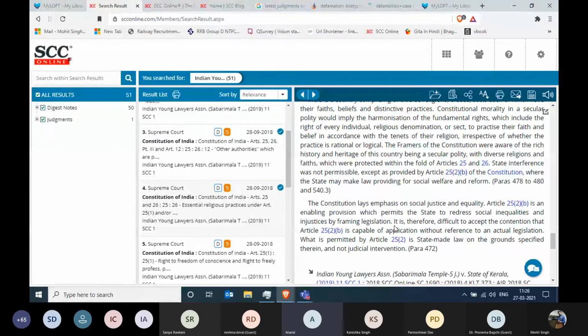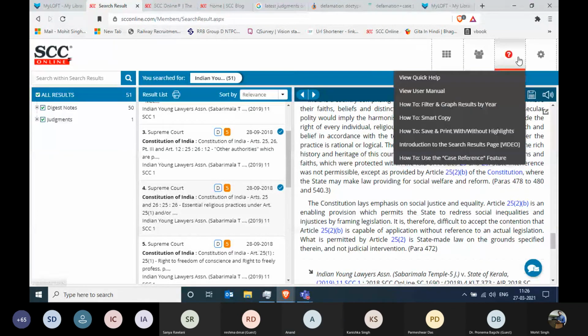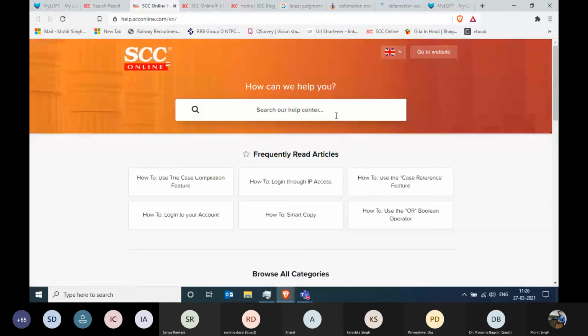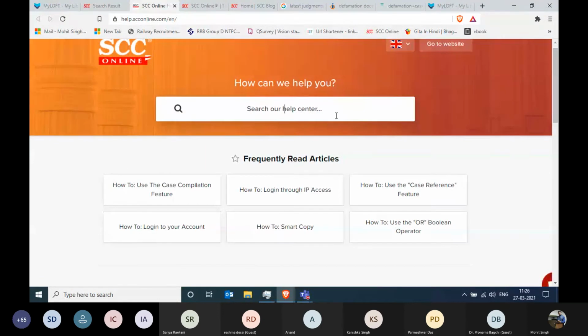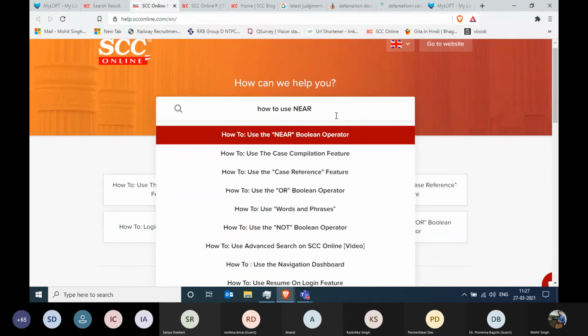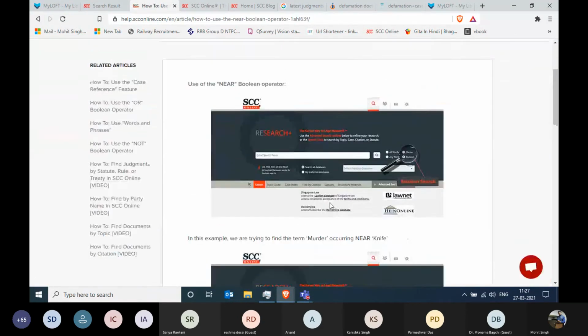Thank you. Students, before we wind up this session, please check out this question mark. This question mark contains a user manual. In this user manual, there are some topics which we have left behind in today's session because of the time constraint. You can go over here in the user manual and get a recap on that. How to use the near operator? Click on that, and you can see how to use the near operator.